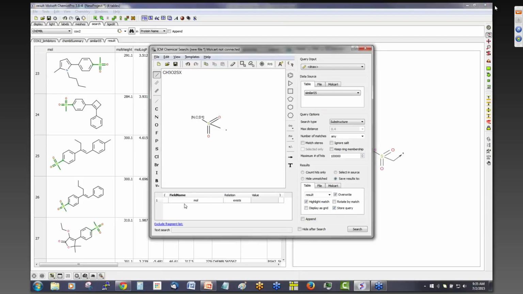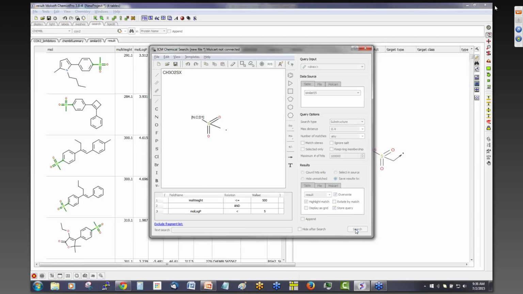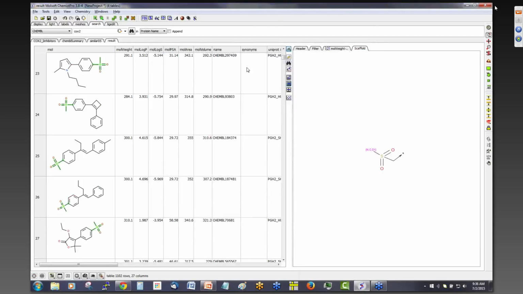So we could say we want only structures that have a molecular weight less than or equal to 500, and we can add another condition, log P less than 5. So it's going to search this and add these filters as well. So we go search, and we have a smaller table of just 1,100. So these are the ways we search.